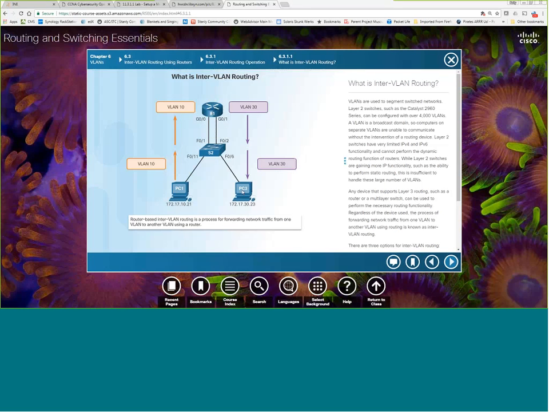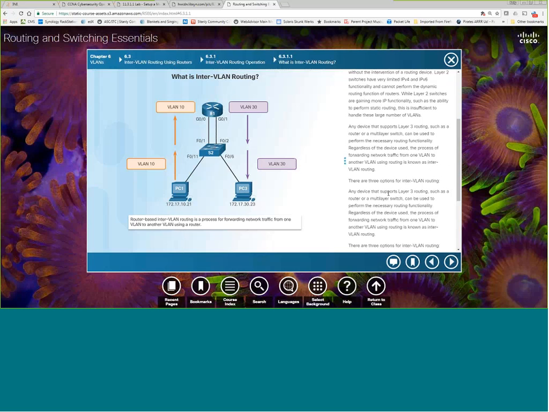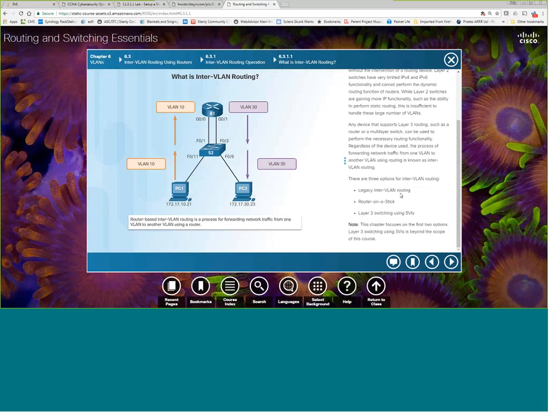And then the routing would take place. It'd come up, go up this interface, and then go across, and then back out. That is legacy inter-VLAN routing. Now, the problem is, if you have more than 2 or 3 VLANs, you've got to have all those ports on your router. So that is an issue.